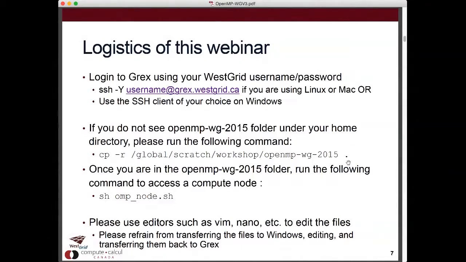Now that you have this folder in your home directory, you want to get access to one of the compute nodes that we have allocated for this webinar. If you run this command, sh omp_node.sh, you will get 4 cores on one of the machines. You will be transferred to one of the compute nodes, and you will have 4 cores available that we will run our programs with, and then you will see how we can use different multi-threading approaches. It will take maybe half a minute or a minute or two to get those cores. So try to run sh omp_node.sh now, so that by the time we get to the first example, you have access to that compute node.